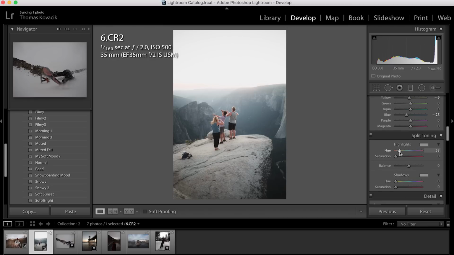And then we can go down to split toning, and then do the same thing. So colder highlights, warmer shadows. And I could bring it over again. And there's a before and after. So we kind of have a filmy, soft look to this.